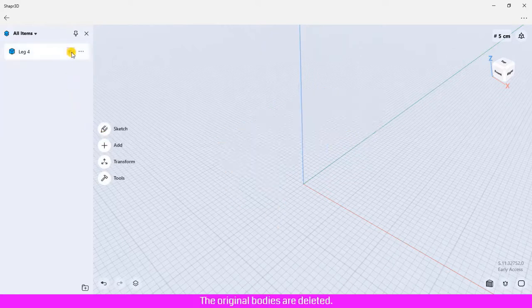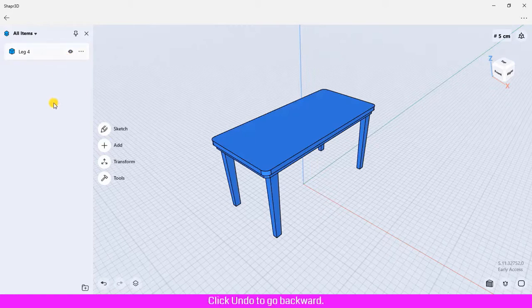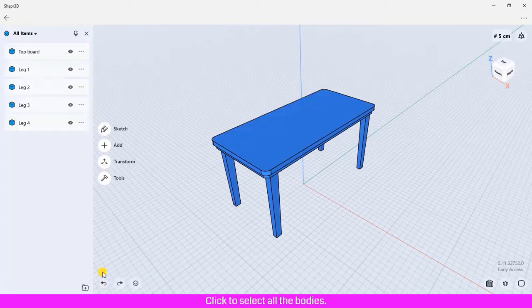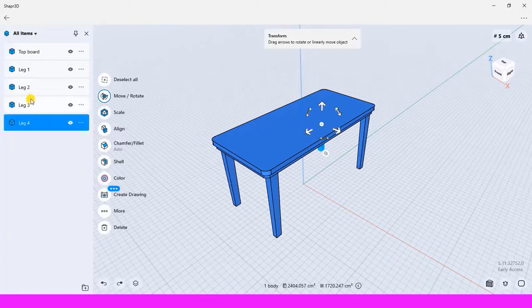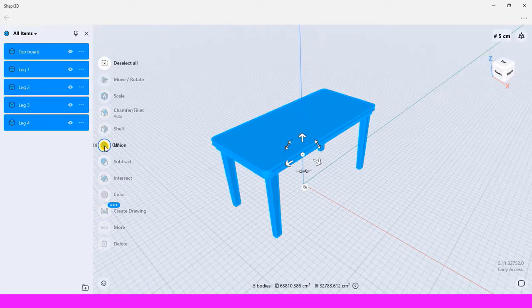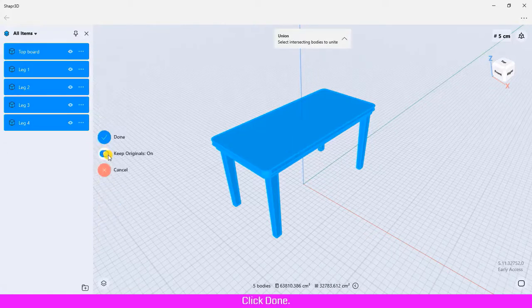The original bodies are deleted. Click Undo to go backward. Click to select all the bodies. Click Union. Click to turn on. Click Done.